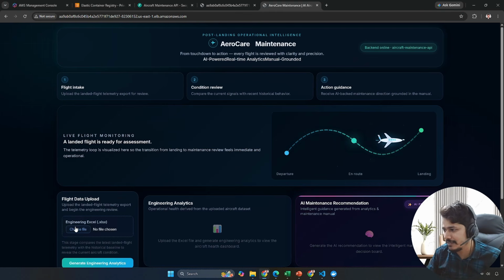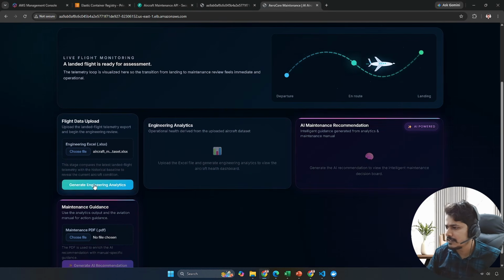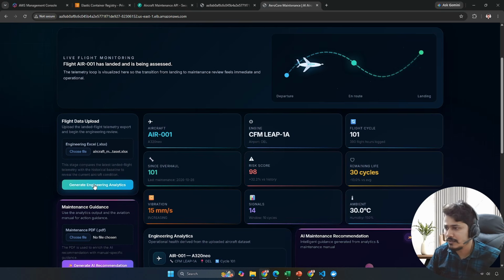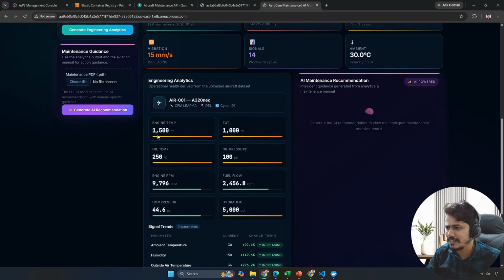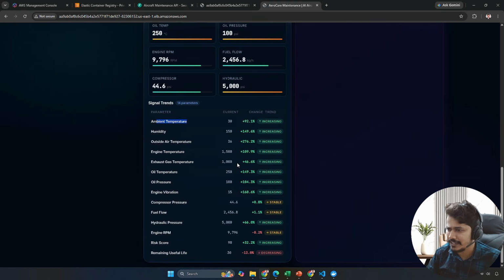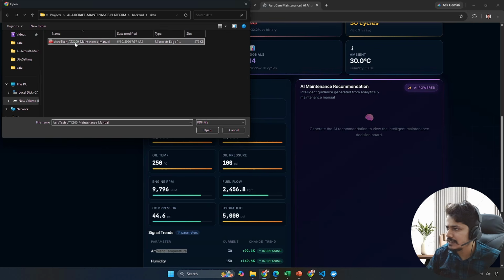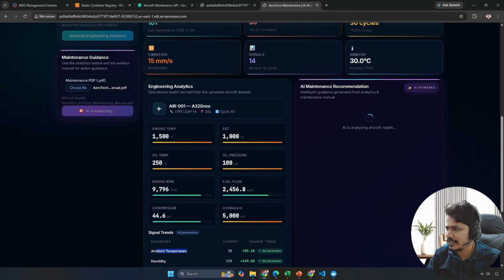Now let's check whether it is working or not. Let's click on choose file. Let's upload the data. Let's click on generate analytics. Cool. It is generating the analytics. We have the sensor information and all those, the signal trends and everything. It is increasing, decreasing, all those details. Let's pass the manual as well. And let's click on generate AI recommendation.